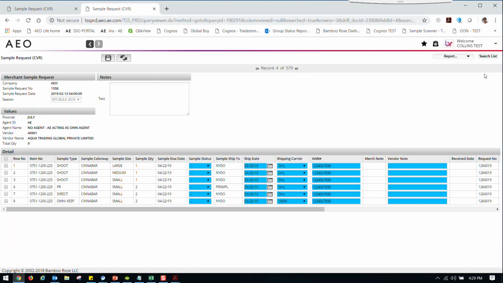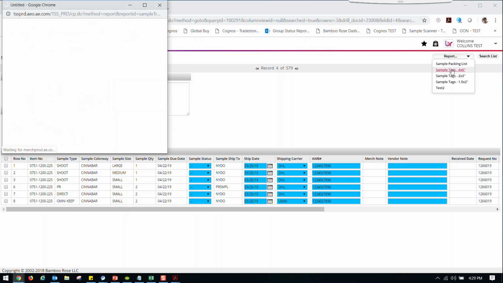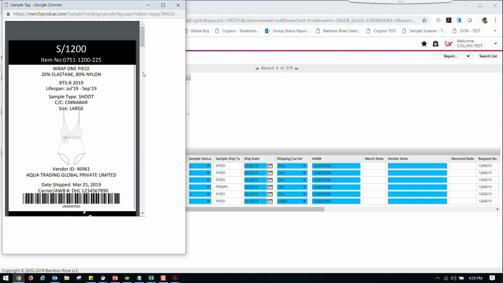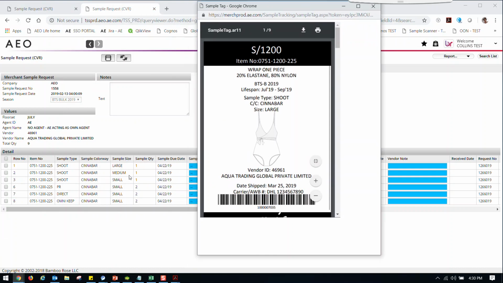Next, we will look at the sample tags. The sample tags can be printed out from a Zebra printer or a similar label printing device and attached to the garment. Here is the 4x6. You will have 1 sample tag per quantity below. So for the shoot styles, you will have 3 sample tags. For PR, you will have 2 small. For direct, 2 small. And for Omni Keep, 2 small.